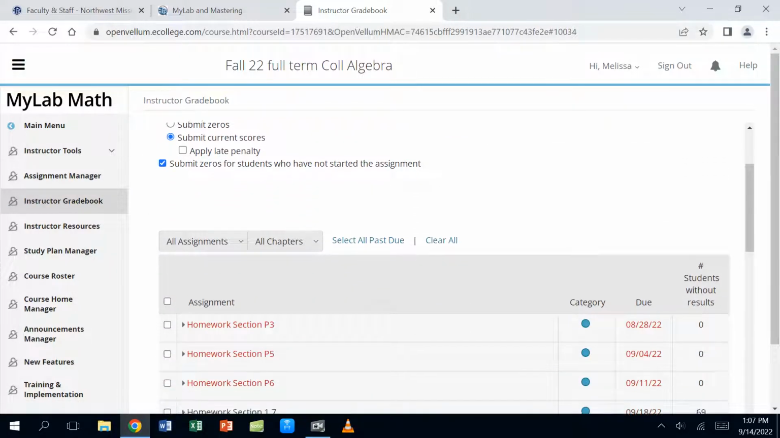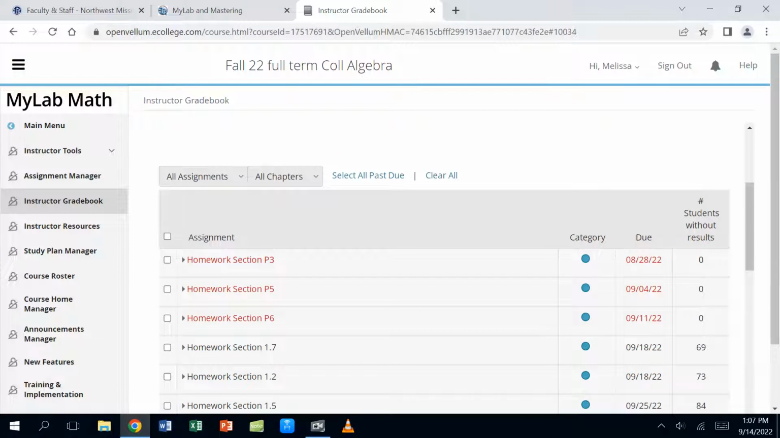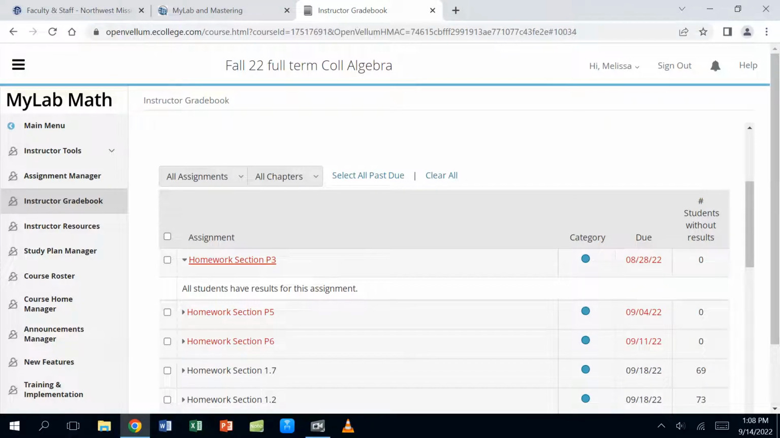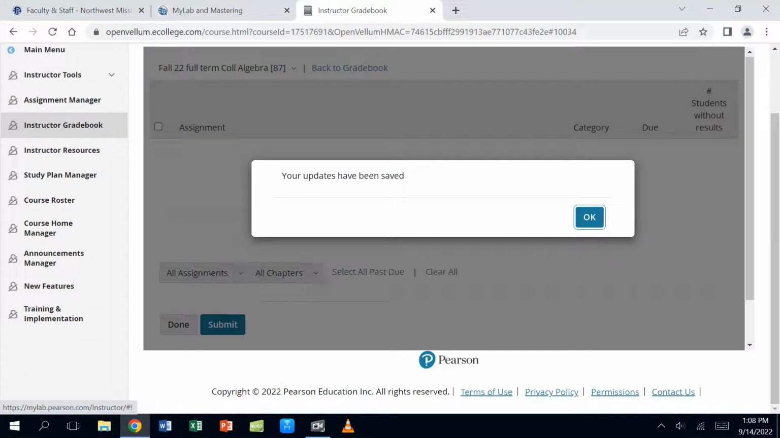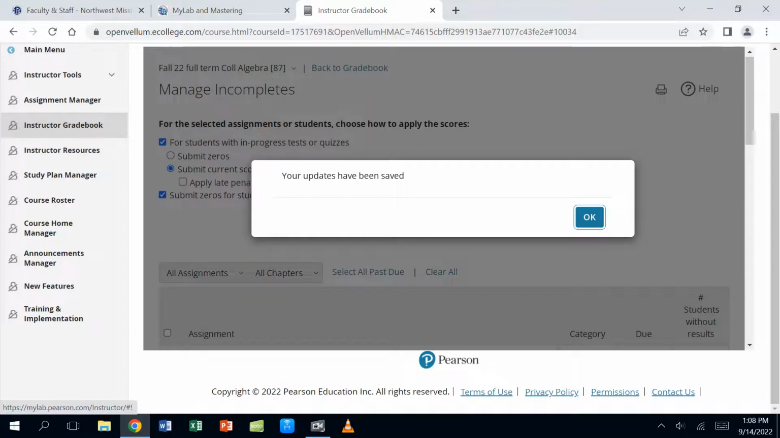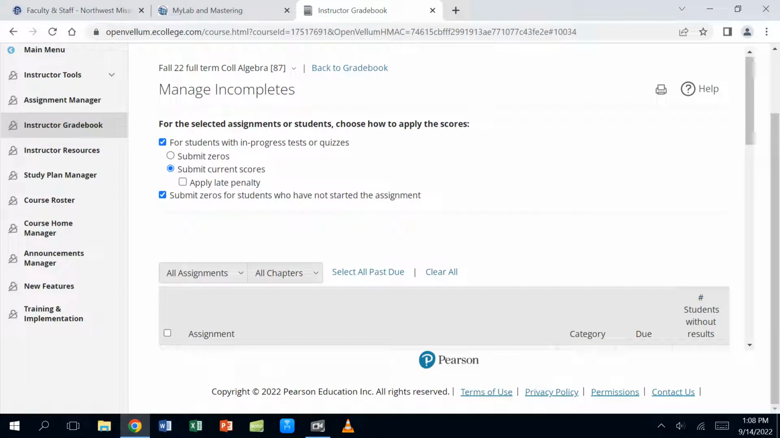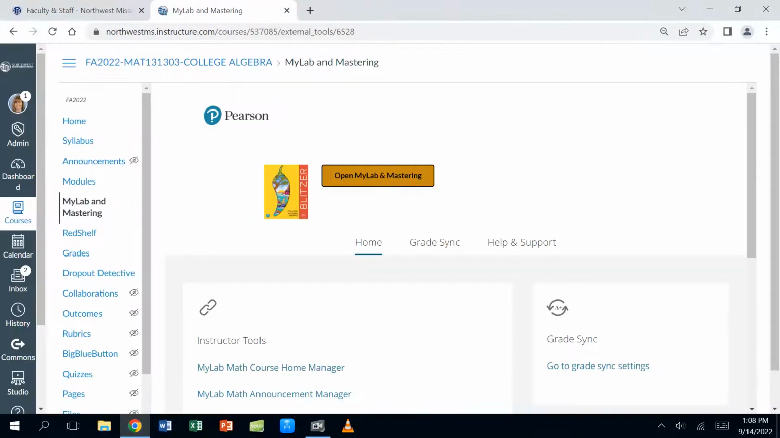And then you can, I actually don't have any now because I've already done this, but you can do Select All Past Due, and what it would do is it would put a check here and here and here. It would put a check there, and then at the bottom, you go Submit. Okay, and so what it's going to do is submit zeros for anybody that hasn't done it. Okay, and so then once you do that, you can go into Grade Sync.